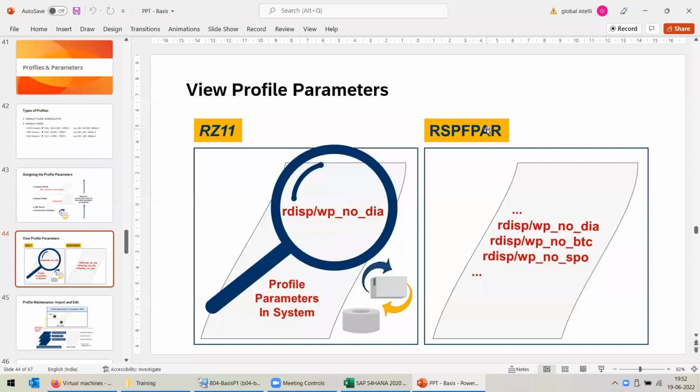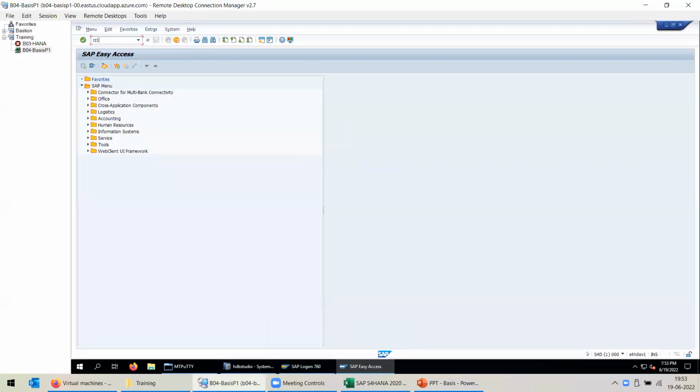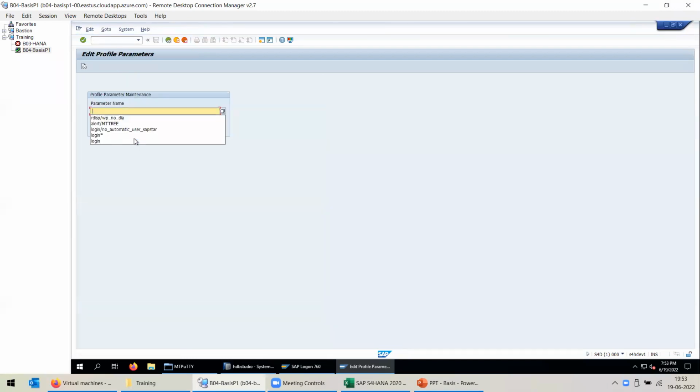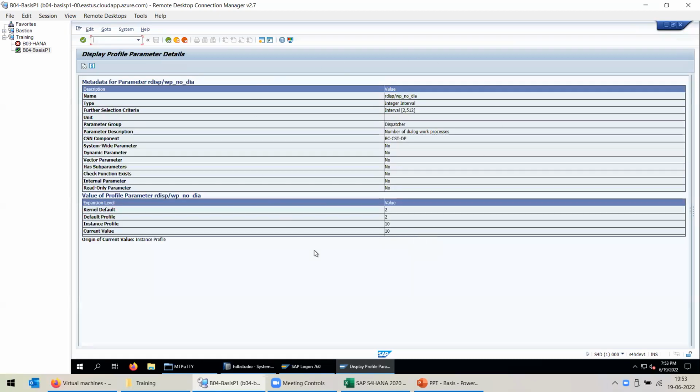Second is through the report RSPFPAR. You can run this report from SA38: go into SA38, put this report and execute it. You'll get all the parameters which are there in the system. So this is RZ11. You can go into RZ11, search for the parameter, or you can search from the drop down, copy paste anything, and then display, and you will see the value over here. You can see the details of that parameter.